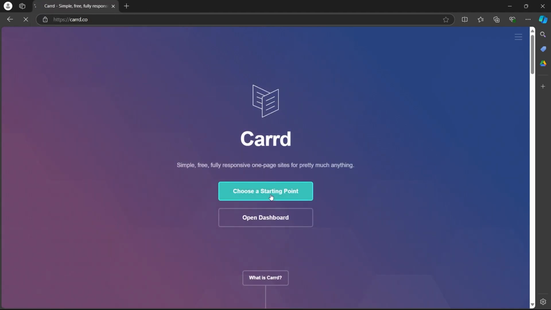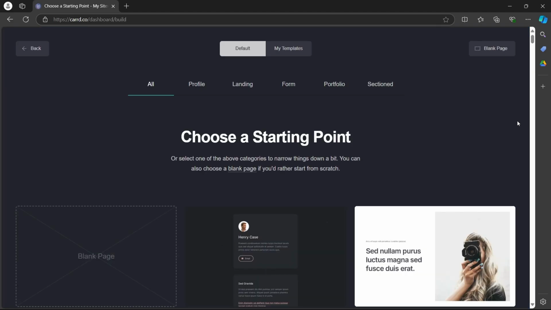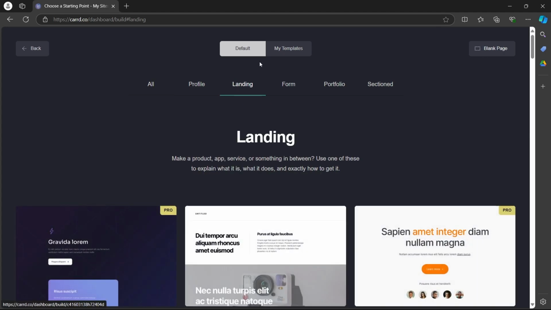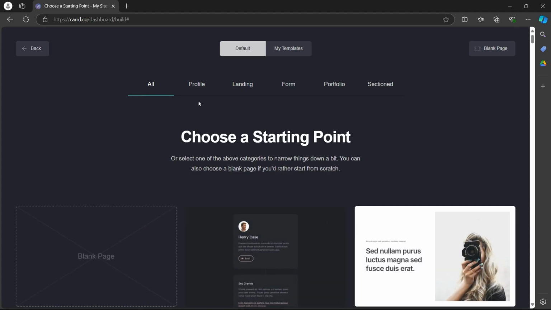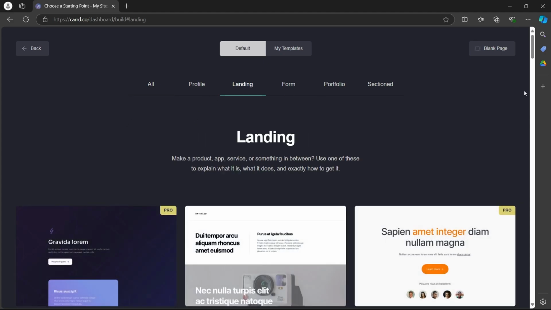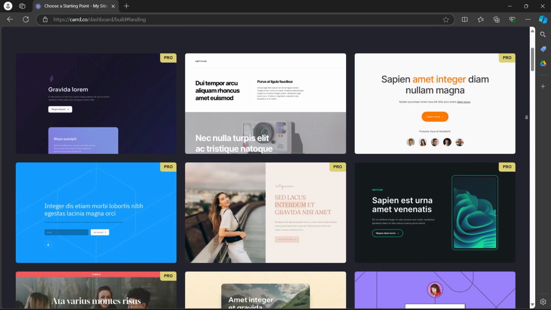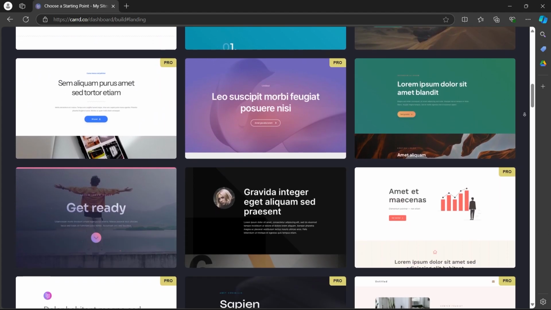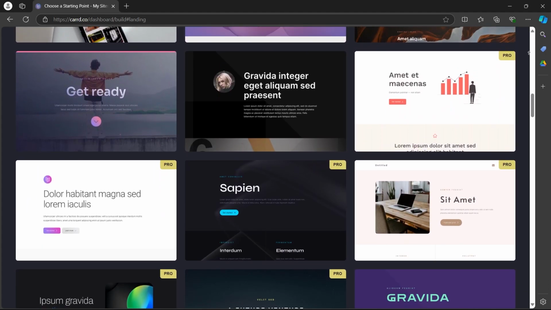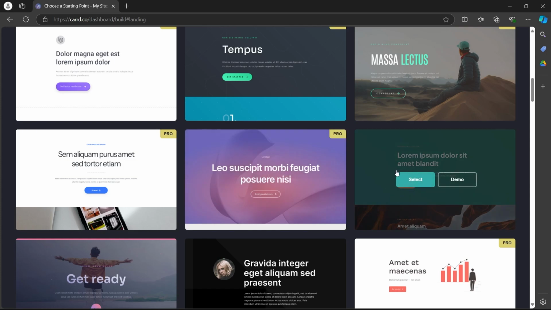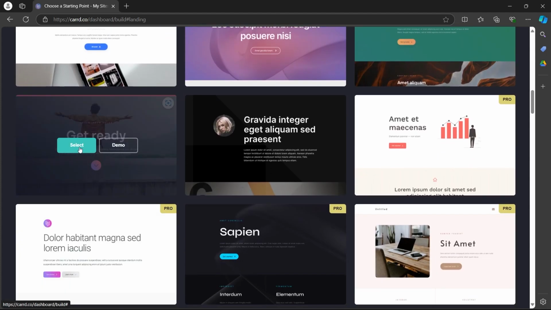Click on choose a starting point. Then you'll land on this page. You will see a list of options at the top, and in order to create a landing page, you'll have to choose landing from this. You can also click on blank page and start from scratch, but choosing landing and selecting a template will help you get an idea for what a landing page will look like. So I'm going to choose from any one of these landing pages and click on select.